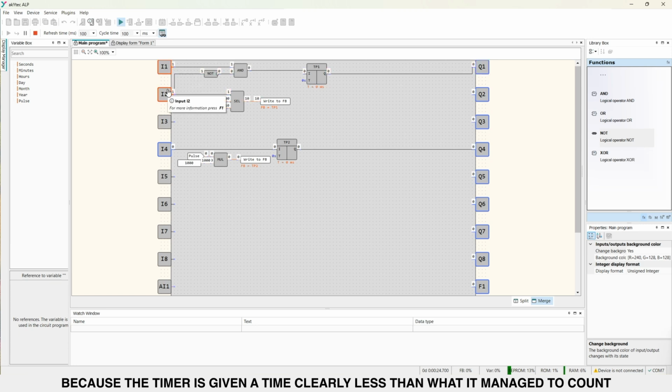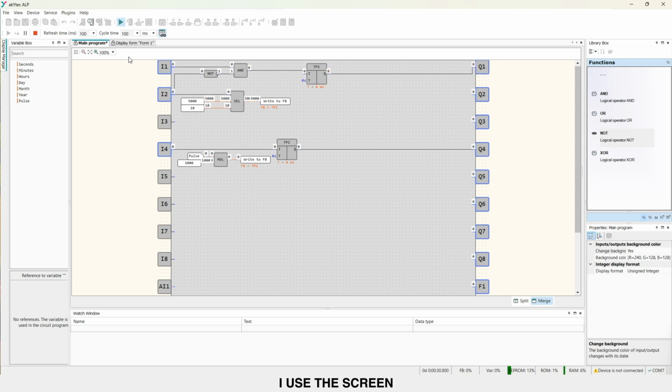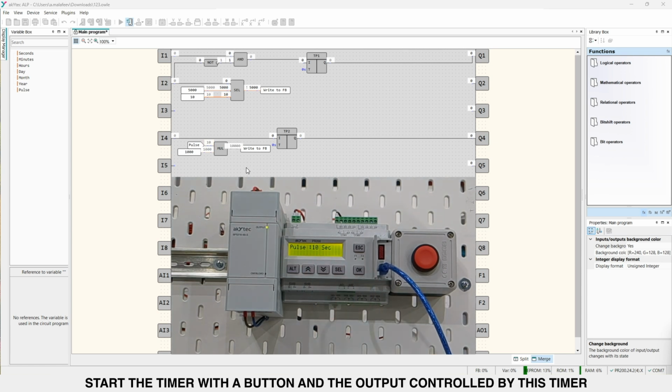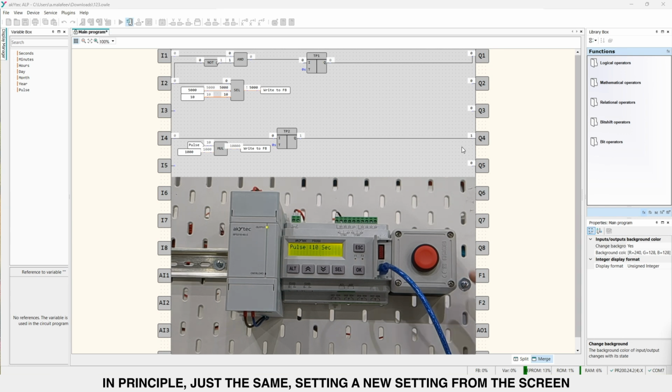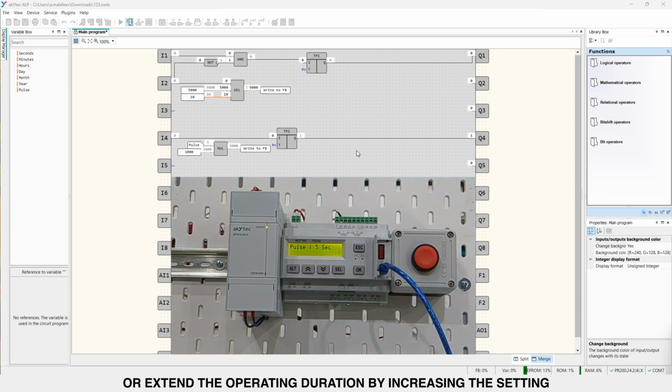And to control the timer connected to the fourth input and the fourth output, I use the screen. I set the pulse duration I need, for example 10 seconds. Start the timer with a button, and the output controlled by this timer will be on for 10 seconds. In principle, just the same, setting a new setting from the screen, you can emergency stop it, for example, like this. Or extend the operating duration by increasing the setting.